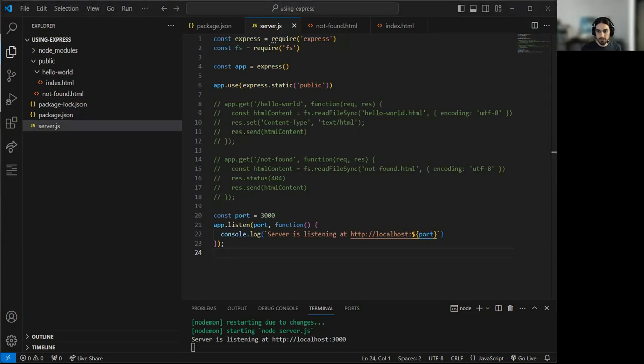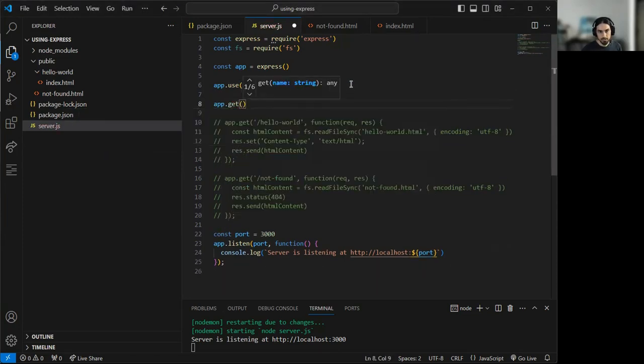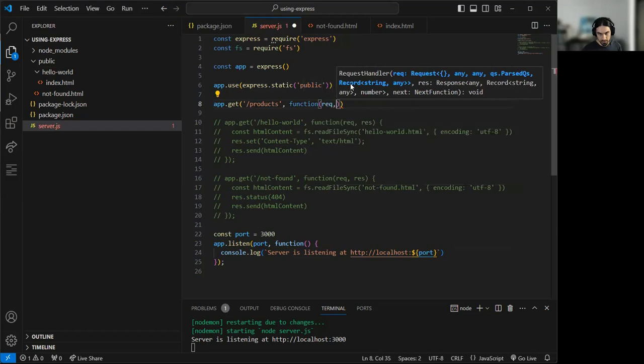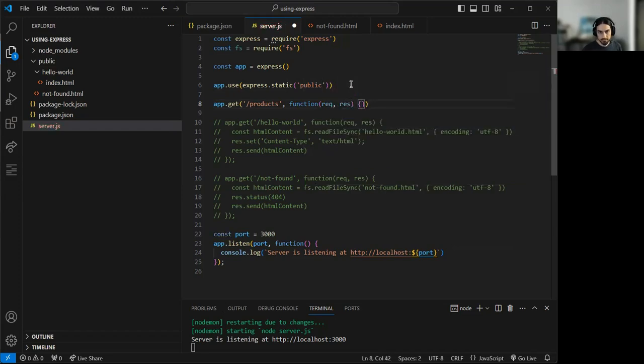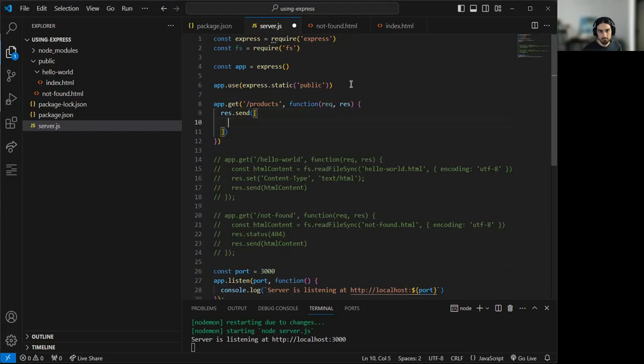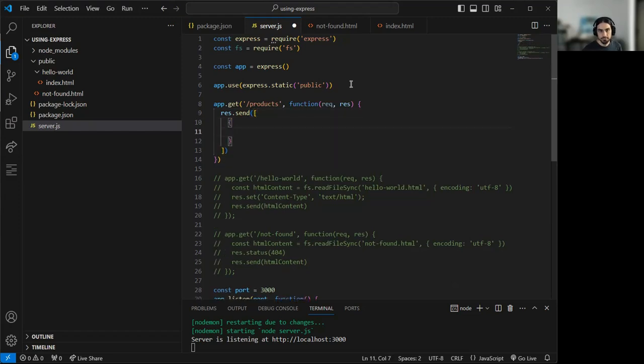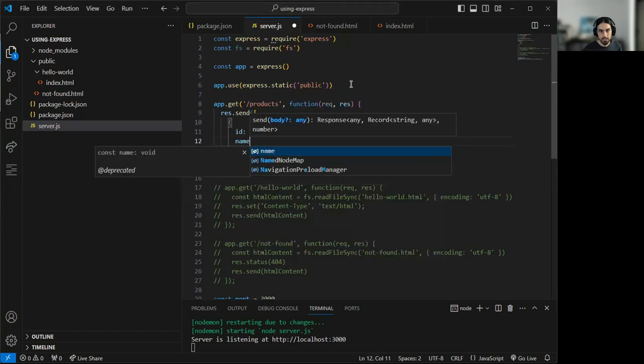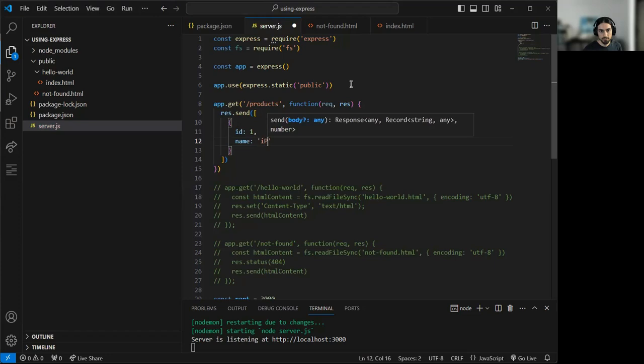Let's go here and create an endpoint to get certain products. I'm going to say app.get, first argument the string /products, second argument a function with two parameters, req and res, separated by a comma, curly brace. Now we're going to send here res.send, and watch what I'm going to do. I can actually send an array of objects. Let's say id is 1, name is, I don't know, iPhone 15.